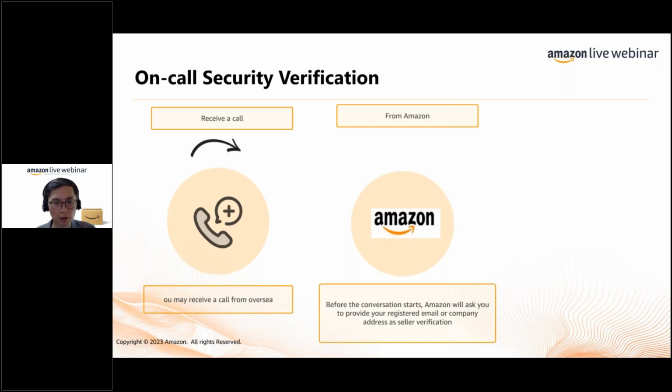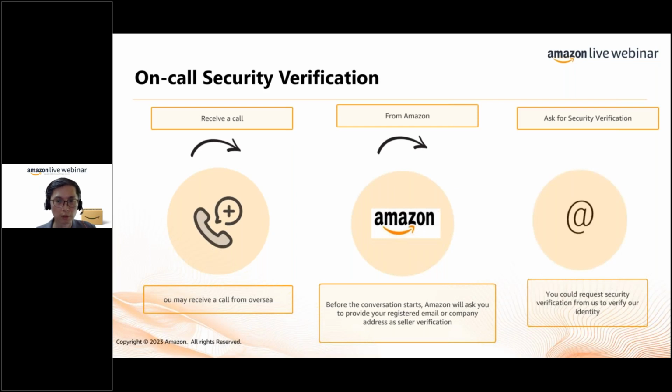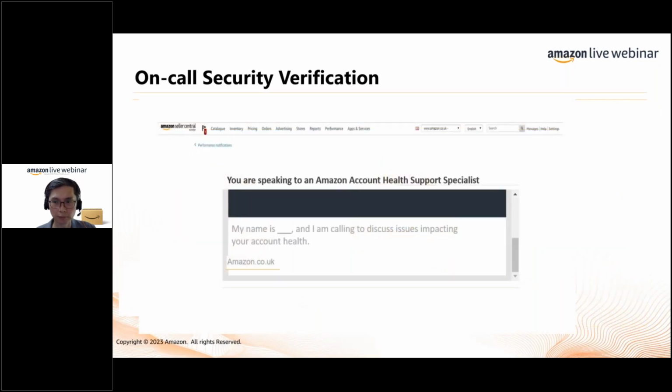And before the conversation starts, the Amazon caller will ask you to provide your registered email or company address to verify your details. You could also request security verification from us to verify the identity of the one who called you. All right.